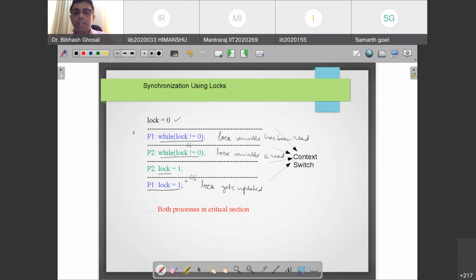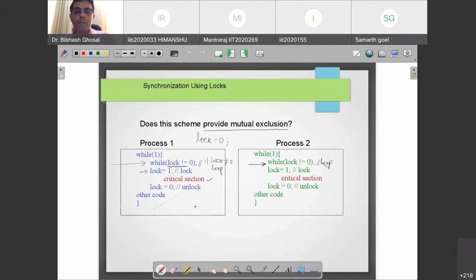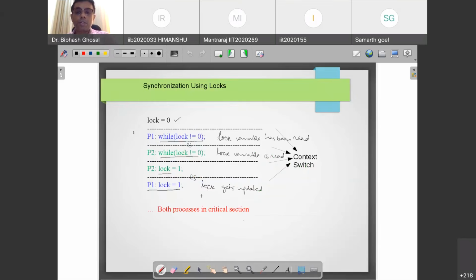Now that the lock gets updated, both process P1 and P2 see lock equal to 1, which means next time when both of them try to execute this line, both will see lock equal to 1 and both of them will enter the critical section. So this is the problem that we have with this situation.